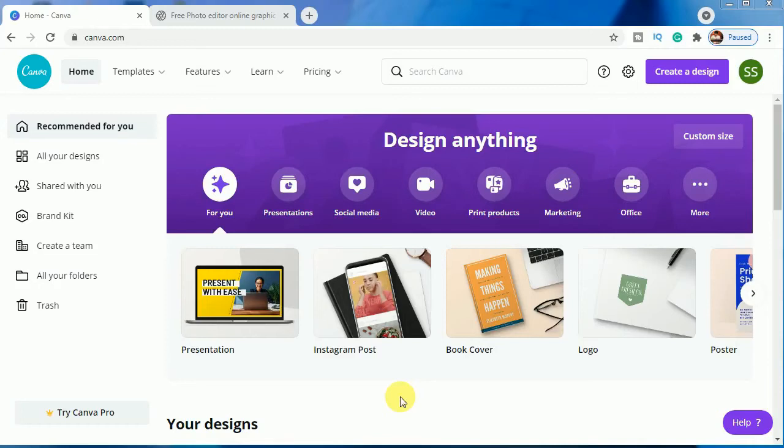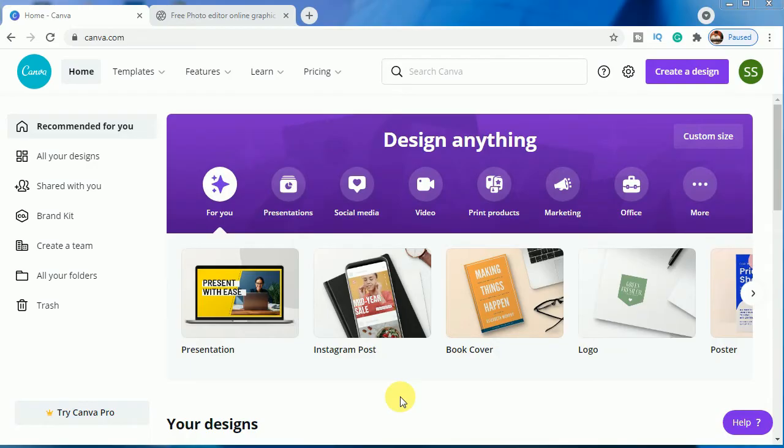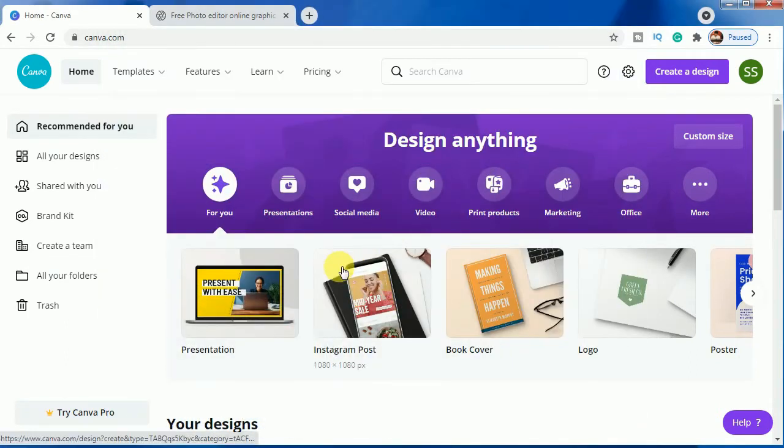Hello everyone. So in today's tutorial I will be sharing with you how to make a gold effect in Canva, or make any image gold in Canva. So for this tutorial we will be using this image right here, as you can see, and we will try to make the gold effect in this image.